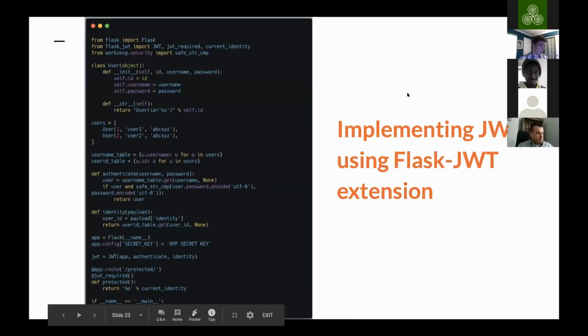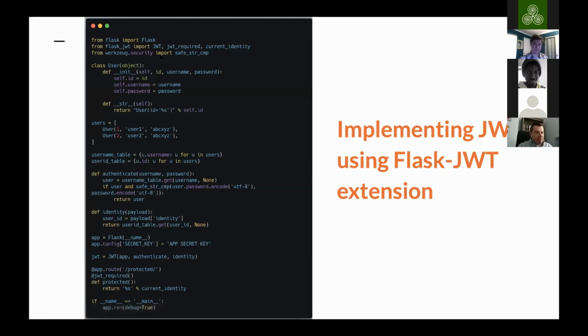Okay, so I was going over an implementation of Flask JWT. We set up a tiny Flask web application by importing the necessary libraries, Flask, then Flask JWT. And we created a user class for our web app, then created a list of users, and then created the username and user ID tables.